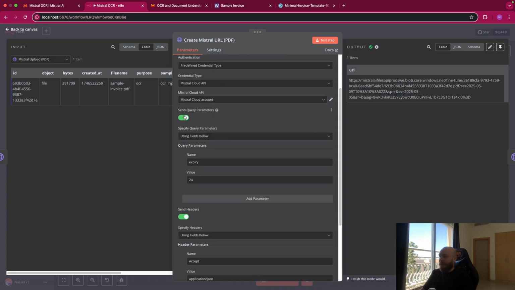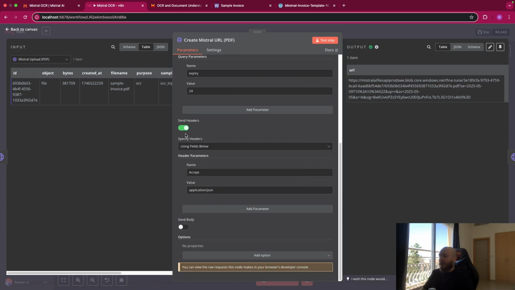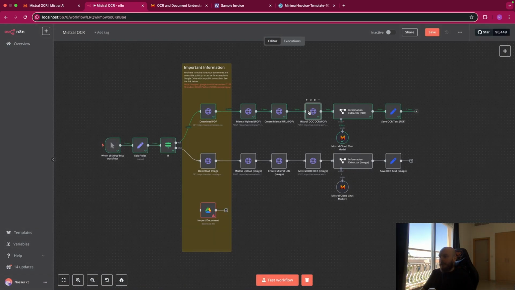This time we'll send a query parameter. This is the expiry, 24, and we send a header that is application/JSON. And on the right side, as you can see, we have the Mistral signed URL that we will use for the Mistral OCR. So let's go to the next step.